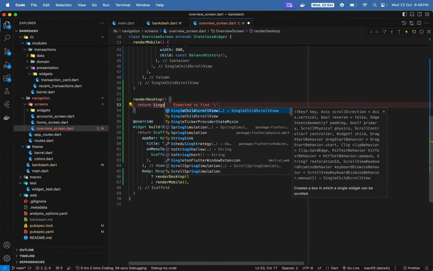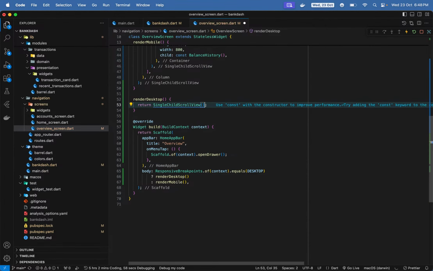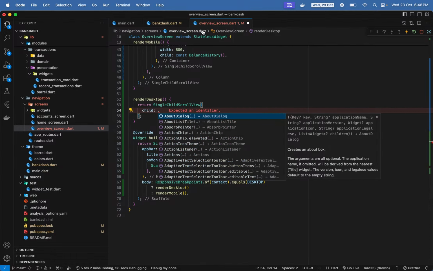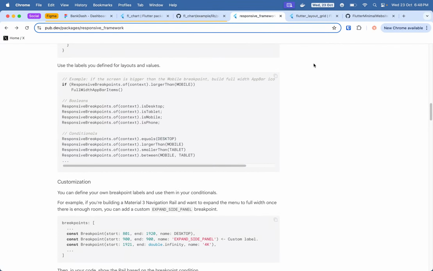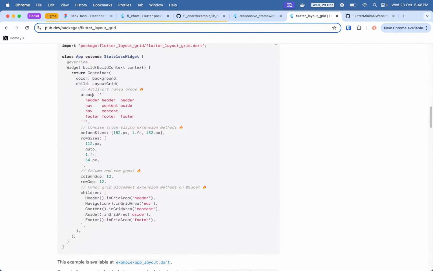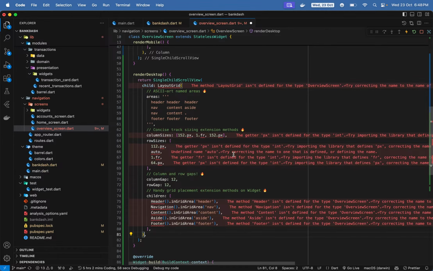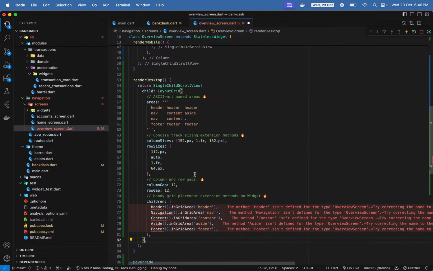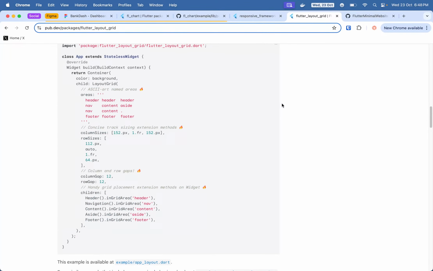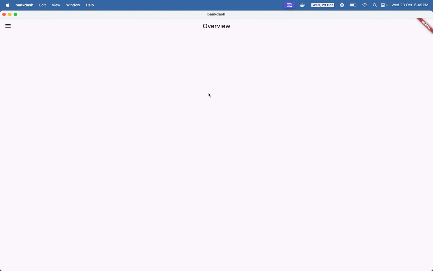Will single child scroll view, and the child will create the grid like this. So we will have the layout grid, and let's see here. Okay, we have nothing.